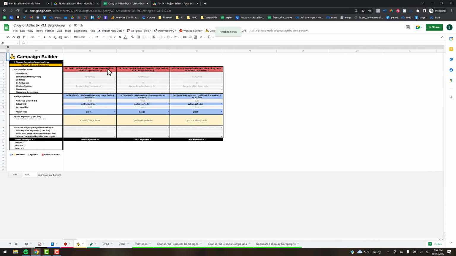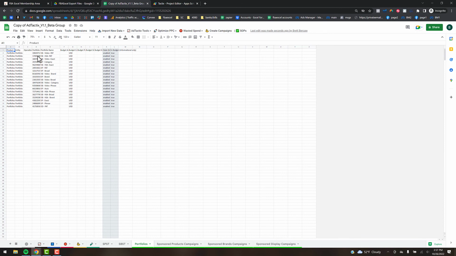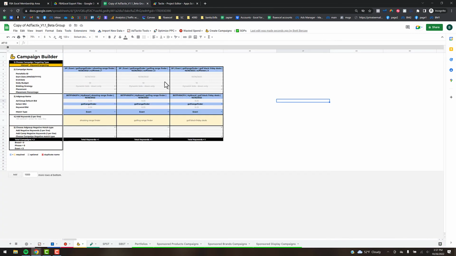All right, and then all of that stuff will get changed. Now you can actually override any of this at this point and tweak it if you want. You can add portfolio ID codes, which are in this portfolio tab here. You need the numerical values for that setting, but you could plug those in if you want to go ahead and drop them in there in portfolios.